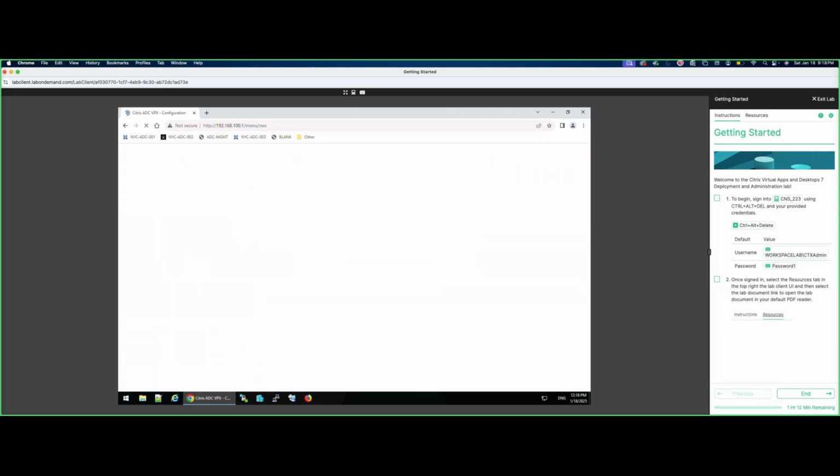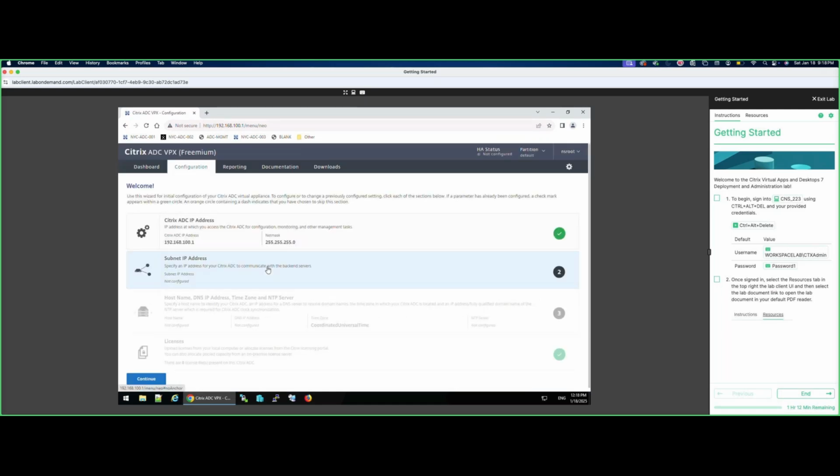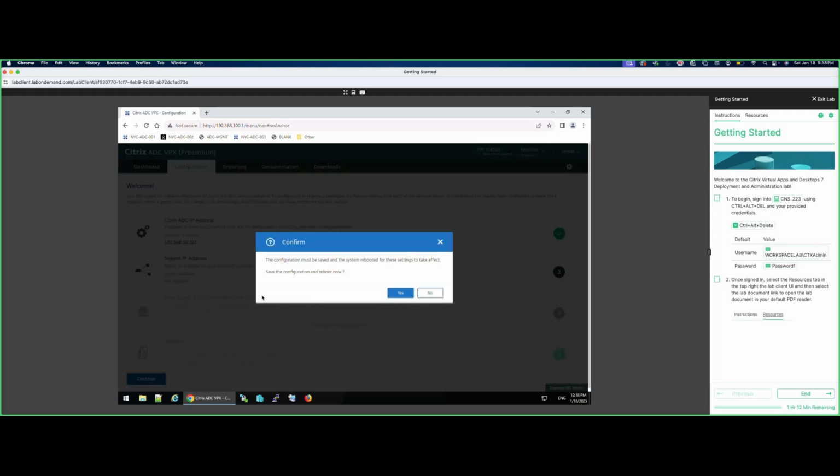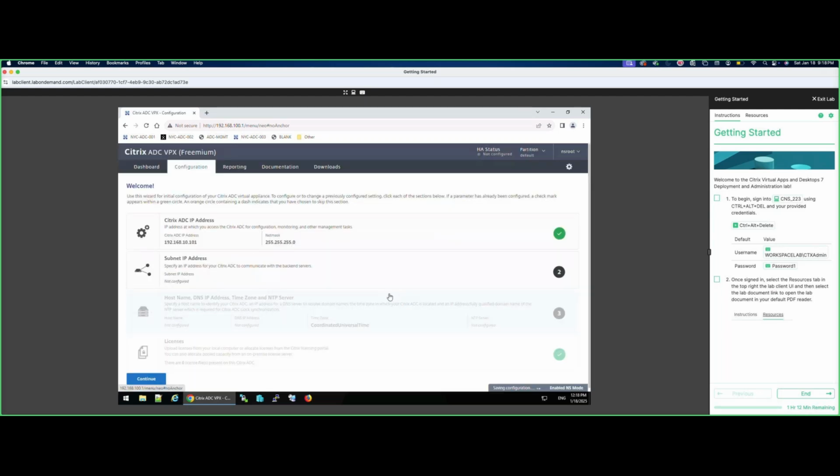The first thing I'm gonna do is change the NSIP to your organization network. For example, I'm going to change this to 10.101. I'm going to leave the subnet as it is, and I'm not going to change the administrator password, but you should change it in production. I'm going to save it and reboot.